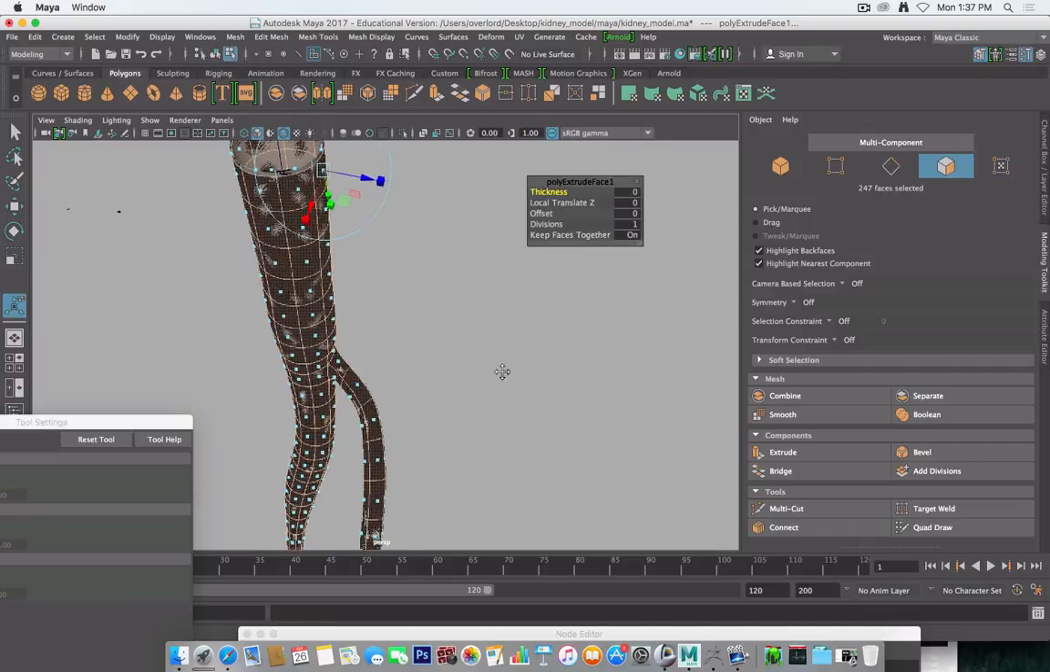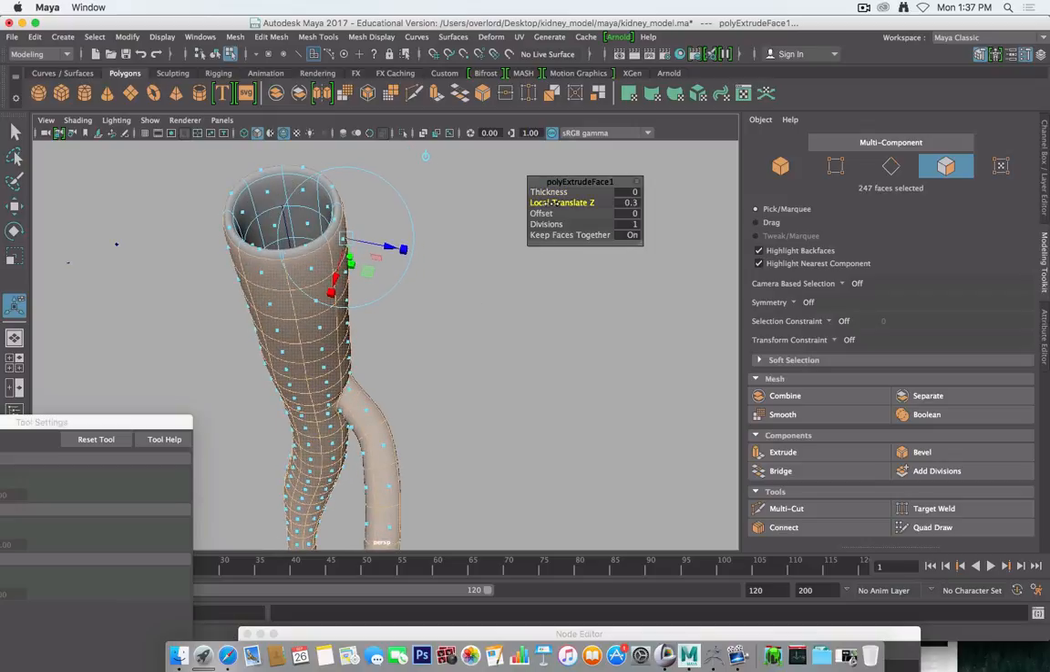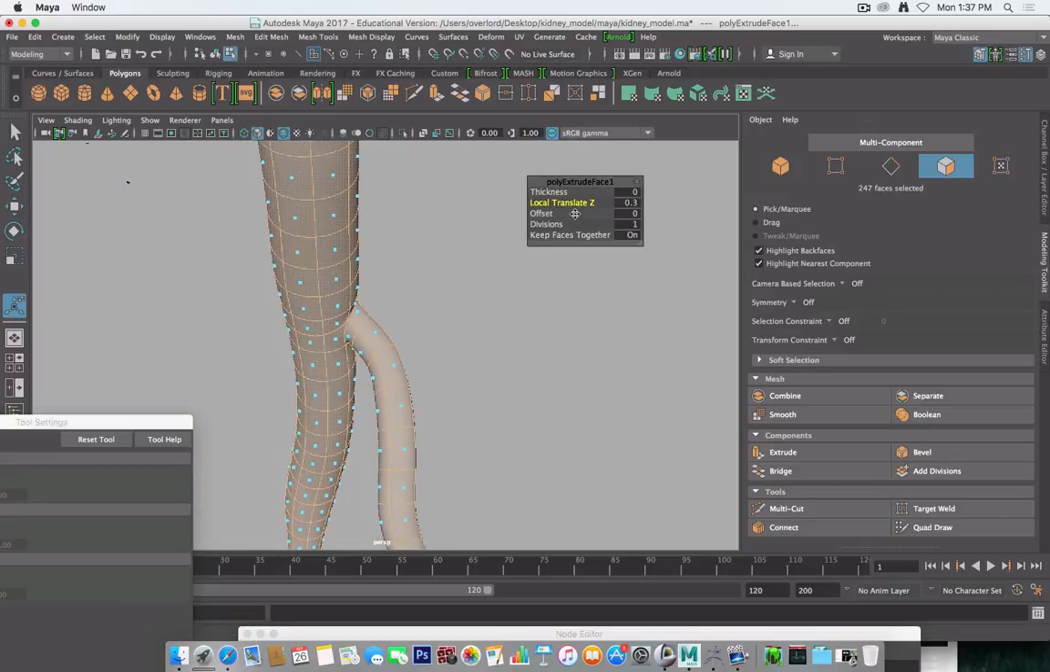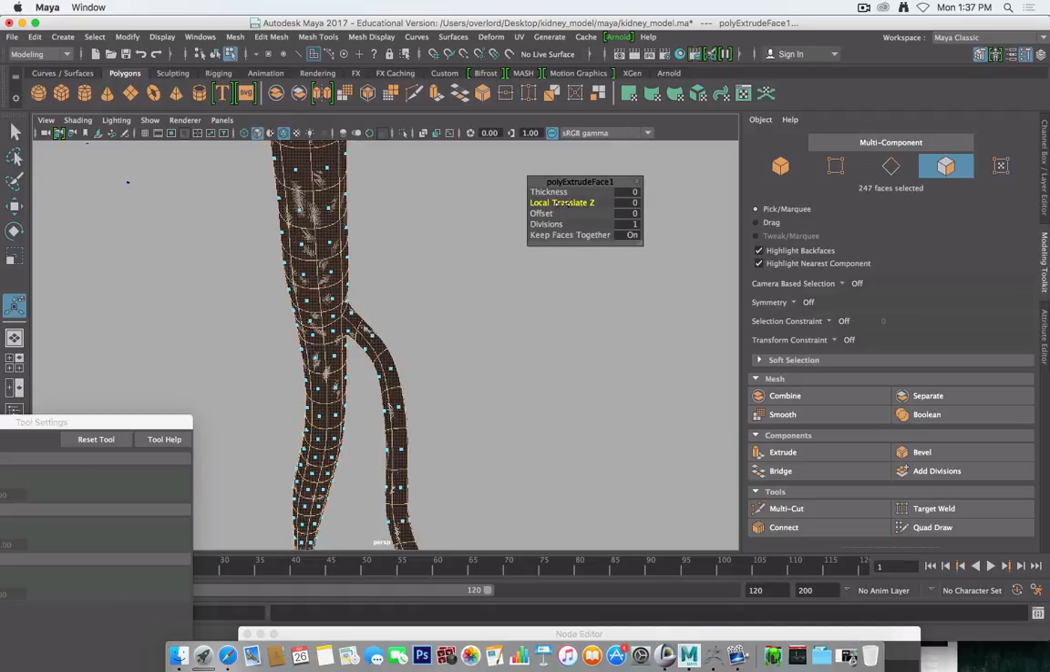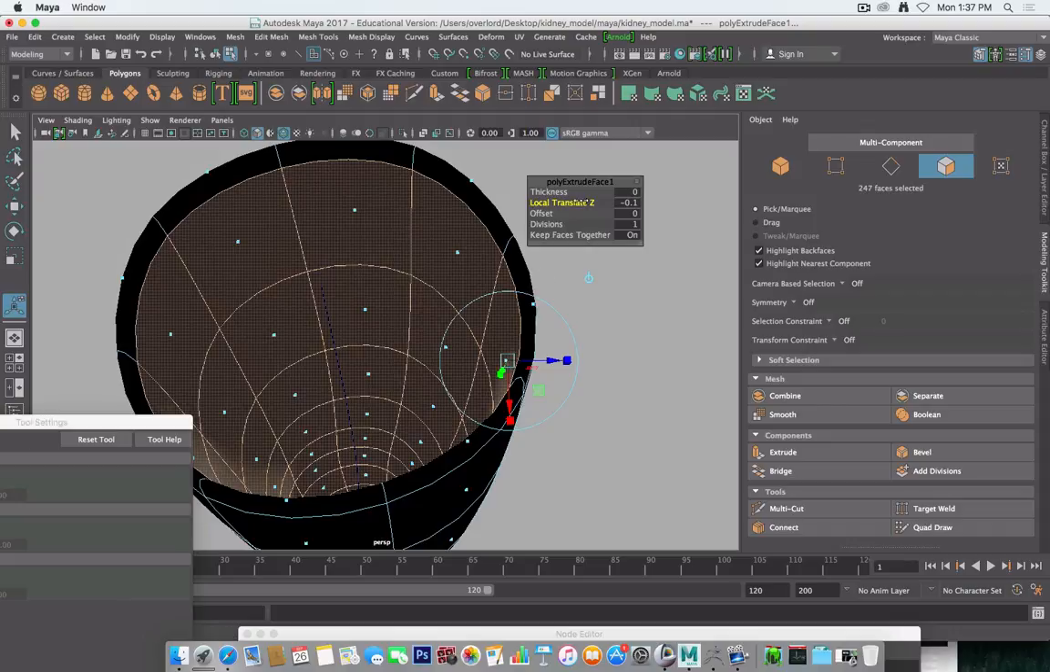So instead of doing thickness, we can try to do local translate Z. And that should work a little better. I might want to go negative rather than positive. So I'll just actually type in a value here.